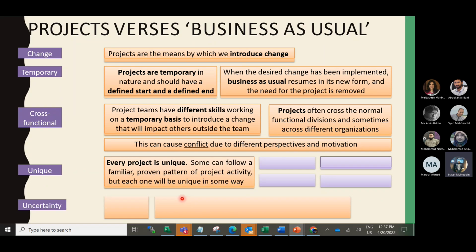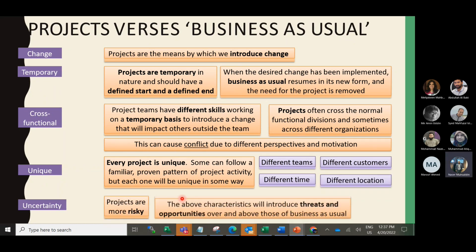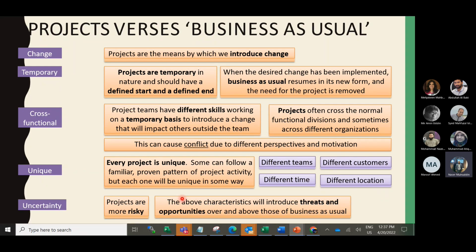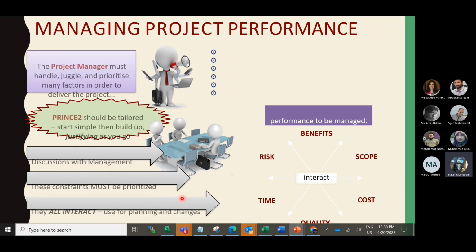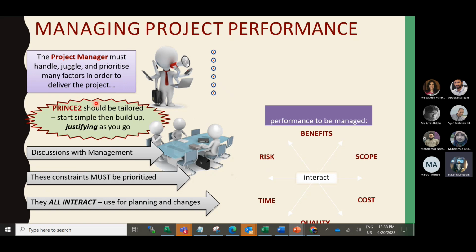Unique: every project is unique. Some can follow a familiar proven pattern of project activity, and in terms of different teams, different customers, different time, different location, and uncertainty, projects are also more risky. Those characteristics will introduce threats and opportunities over and above business as usual. Managing project performance, as we already discussed earlier, the project manager must handle many factors to deliver the project. The project should be delivered, tailored, and justified as you go, in discussion with the management. If it is a constraint, it must be prioritized.